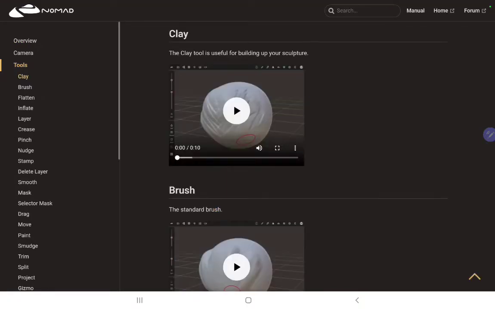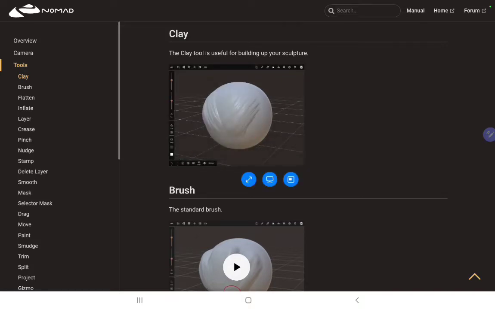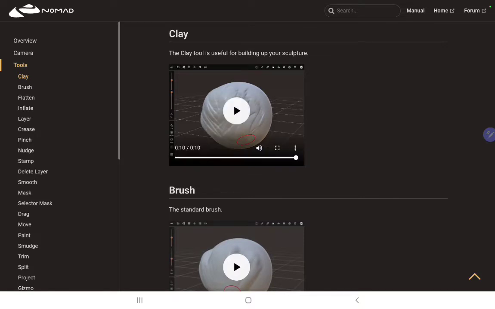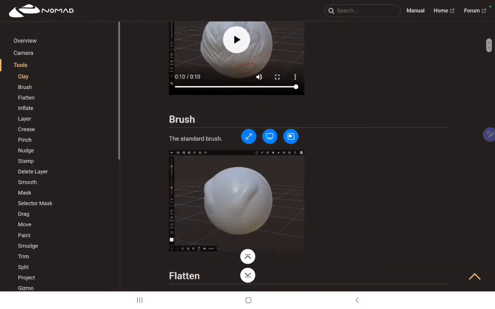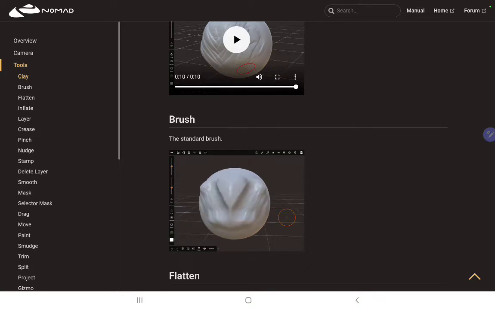and each of the tools has a little demonstration as to the effect. Of course, you won't get this effect here under clay unless your resolution is high enough. Then under just brush, you can see it's a softer, more organic type of tool.